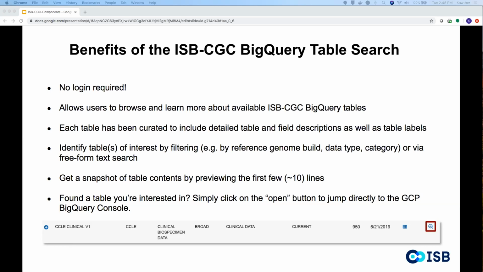And another great thing is, so you've identified a table of interest, you look at the field descriptions and stuff, it seems right, but maybe it doesn't contain the exact values that you were looking for. We give you the ability to preview the first few lines of the table to see if this is actually the table you really want to be working with.